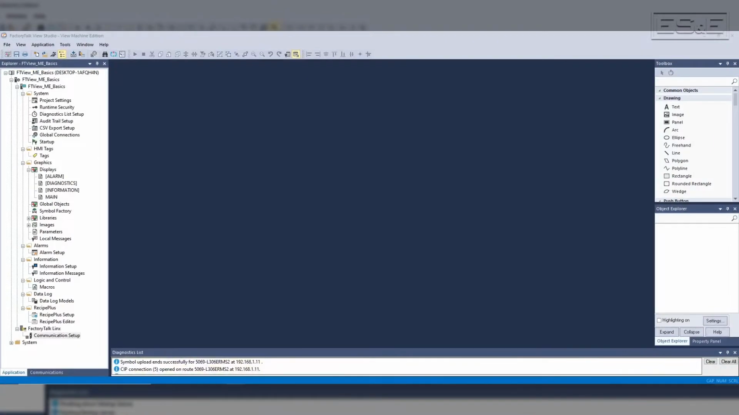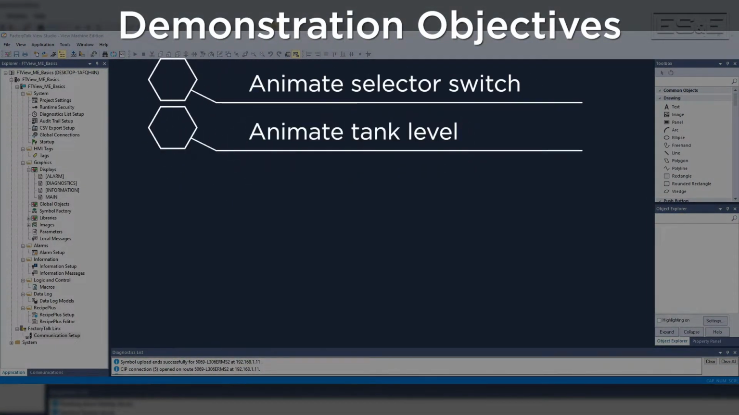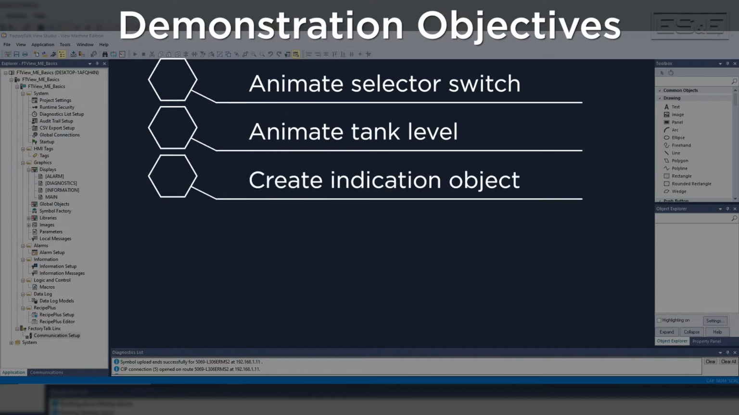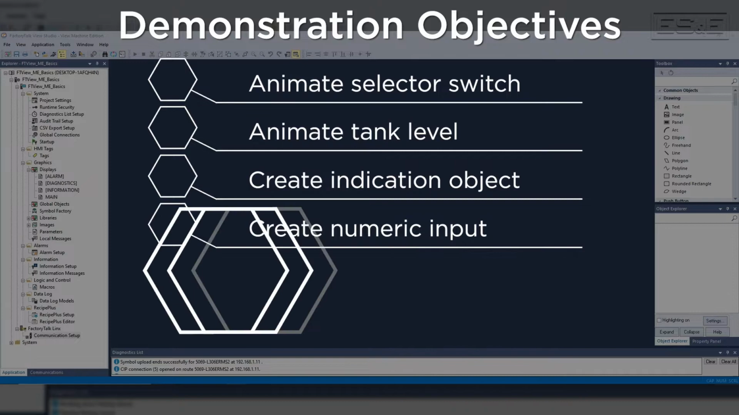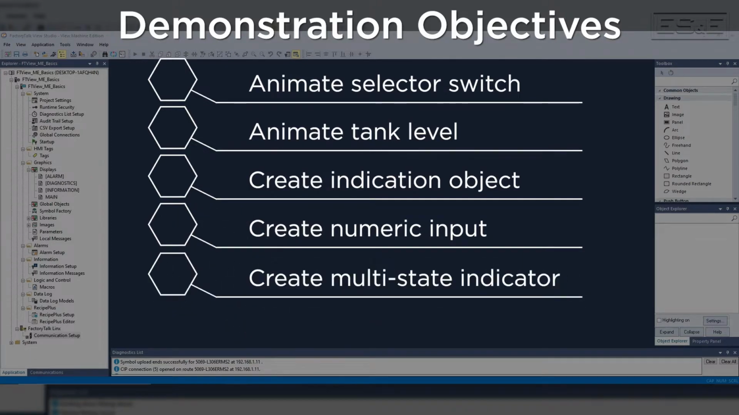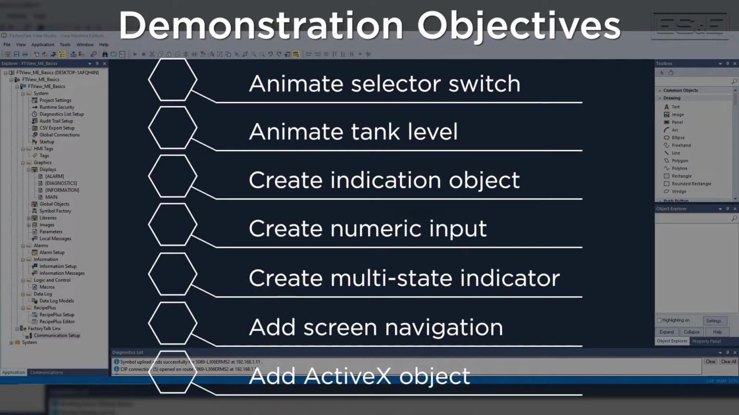For our demonstration, we are going to be animating a selector switch and a tank level, along with creating a generic indication object, a numeric input to adjust the timer, and a multi-state indicator for the tank state. We will also be adding a simple screen navigation and an ActiveX object to launch a PDF. But before we get into our demonstration, we will quickly review the methods for testing our application.